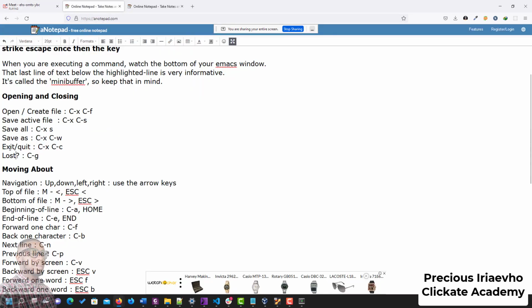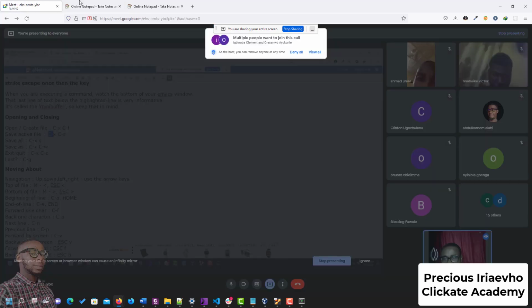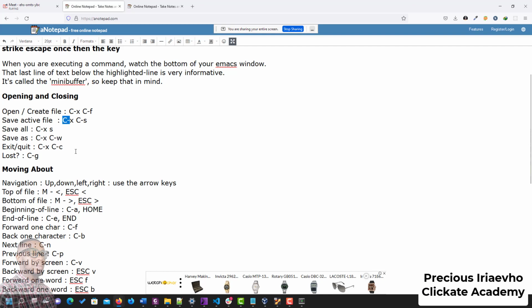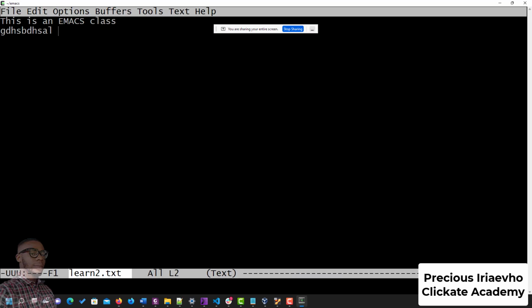Now, to exit and quit from EMACS, if you notice, everything about opening and closing starts with Ctrl X. Take note, Ctrl X. So, to exit out of EMACS, we use Ctrl X and Ctrl C. So let's try that. Let's assume we are done with this file. And remember how to save. You do your Ctrl X and Ctrl S. So the file has been changed. No changes need to save.